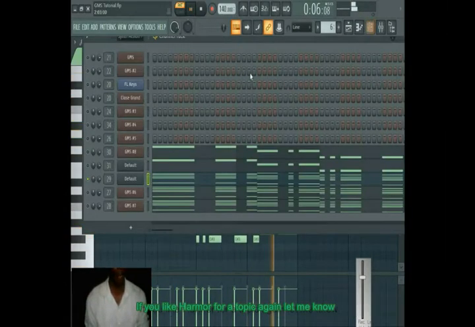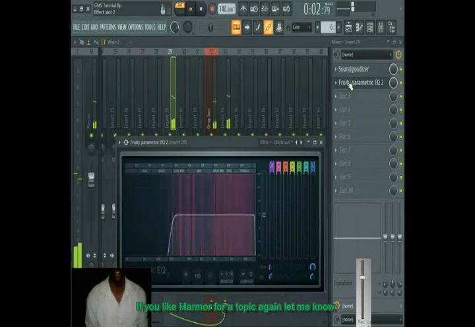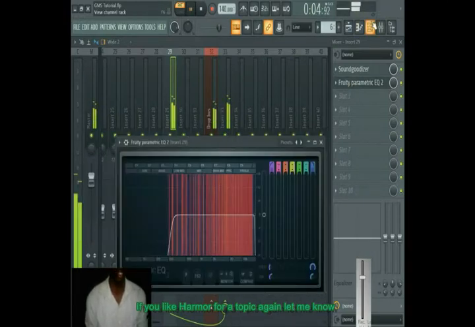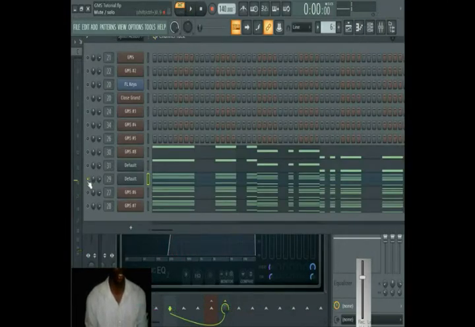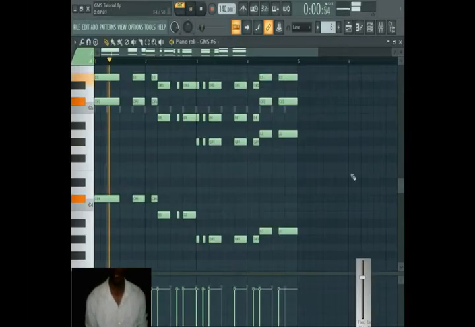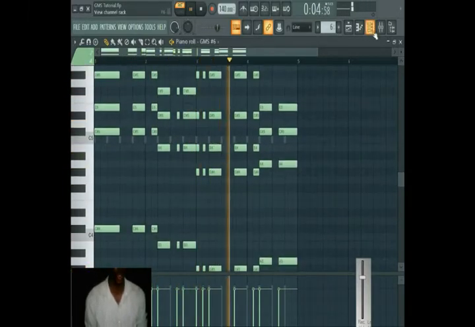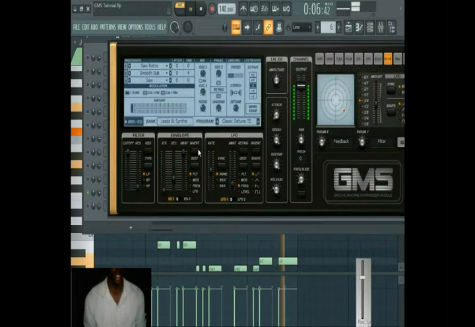So this is Harmor. I have sound goodizer as well, and I cut out some of the low end. And I have GMS, plugin of the day. I'm sure I started with the preset. The GMS has some amazing presets. Check them out, mess around with them.